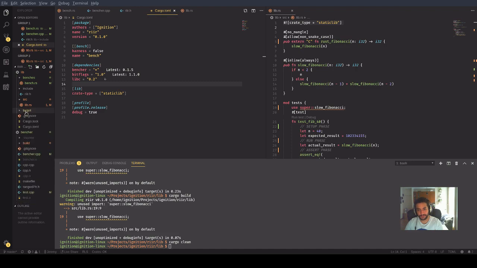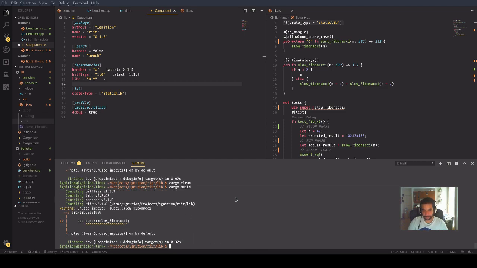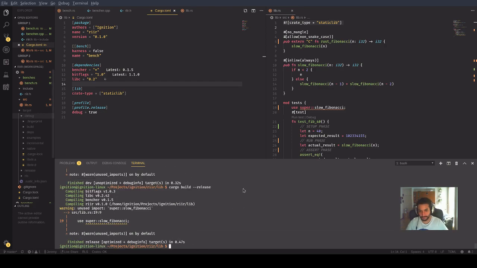As you have seen, there's nothing more. There's the RLS, which is a kind of helper for Visual Studio Code, but there's nothing left in the target. I'm gonna cargo build here. Okay, I'm gonna build in debug and I'm gonna build in release. There you go. Let's go to the release.